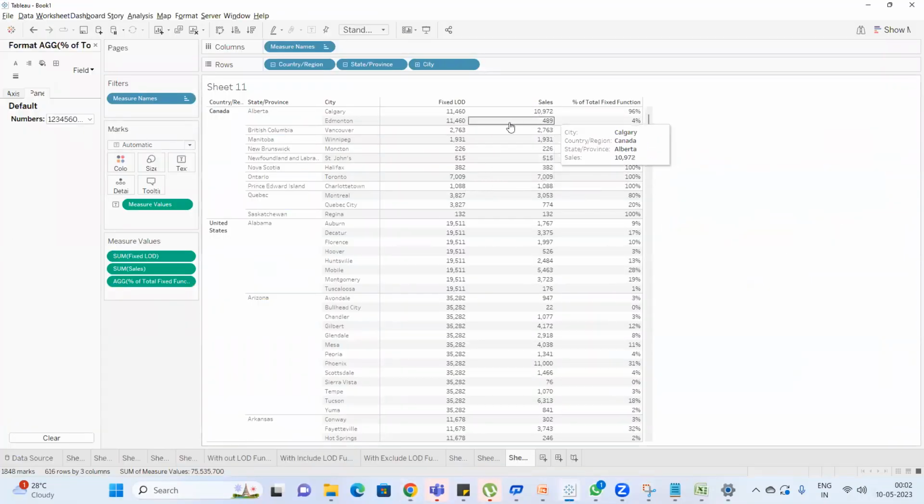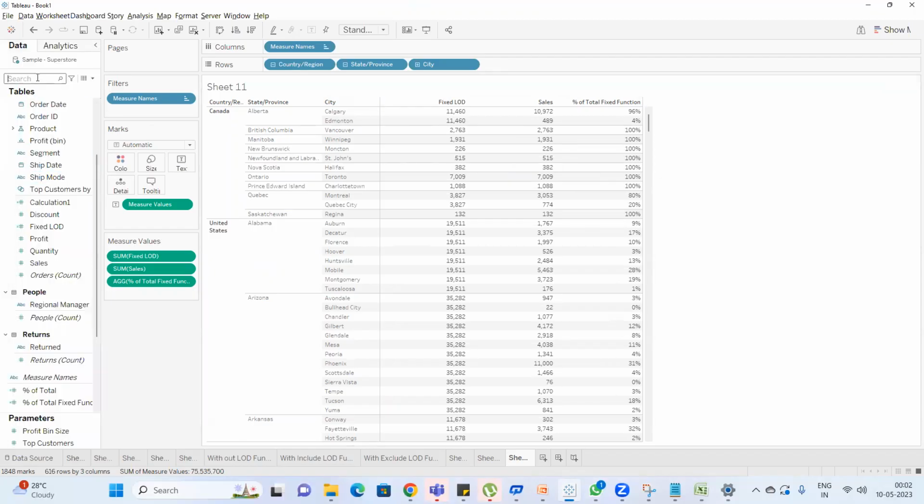So when I excluded city, it is giving you the state value. I'm just fixing it at the level of country and state. So basically what it is storing is this state value. Whenever I divide the sum of sales by the state value, that will give me the percent of total of that state. I will show you that calculation.